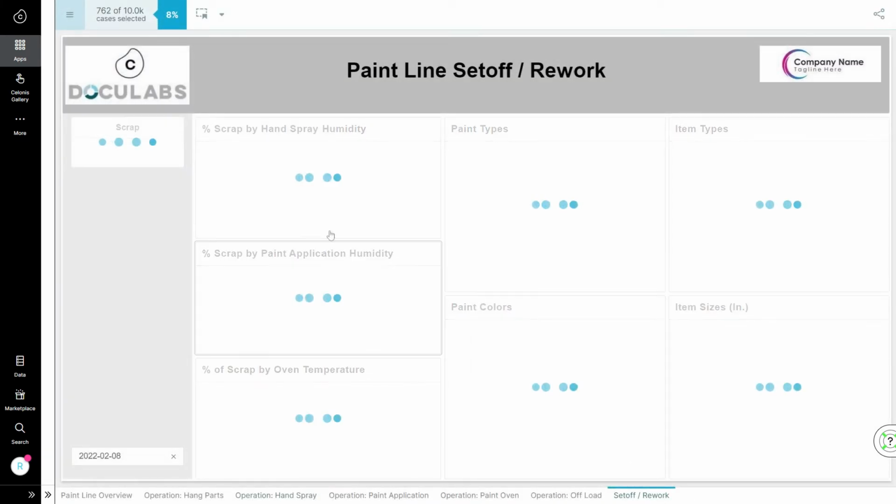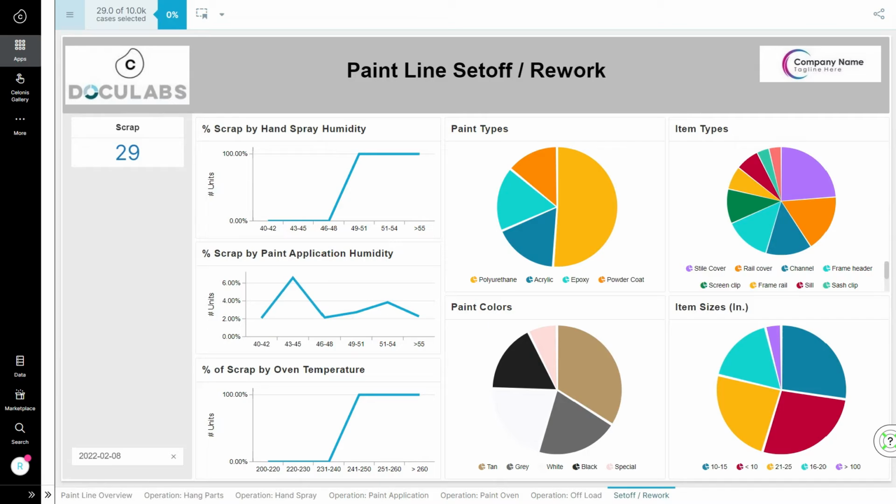Let's go look at the scrap tab. And in the scrap tab, you can see the normal view you get from scrap, meaning item type, paint type, color. But the Production Control Tower gives you a very powerful view. It allows us to now connect previous operations to the impact that it has on scrap. Here we can see those units that went through the hand spray that had an increased cycle time, they have a bigger problem. 100% of the units that went through hand spray at 49% or higher were scrapped. This is a view that would be almost impossible to get in normal analytics.